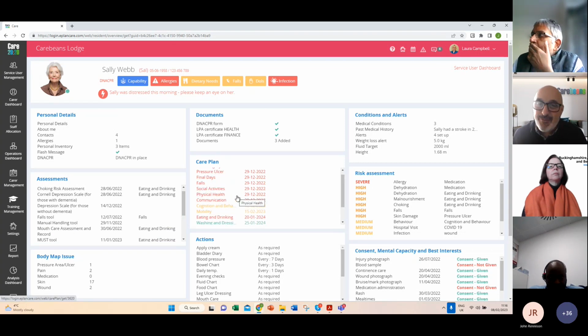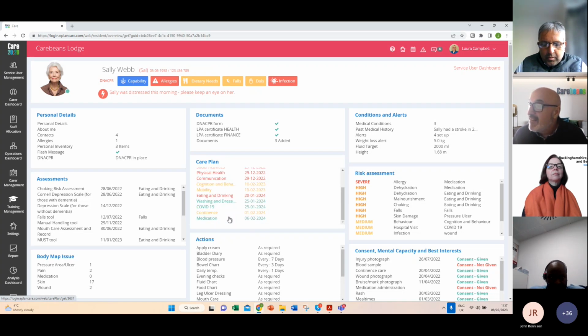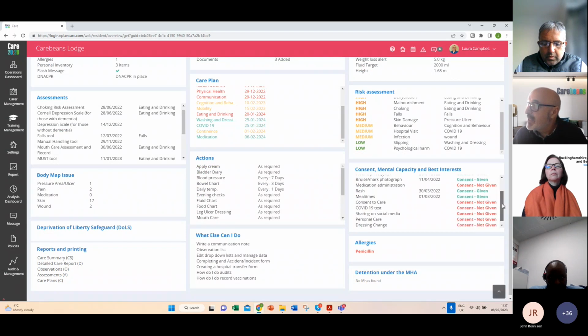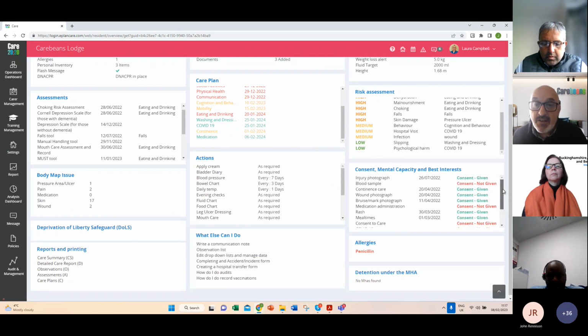The red ones, the semaphores here, are overdue for review. We wouldn't like to have a lot of those in our system for real care home management, but it's telling me that they're overdue. Cognition and behaviour is due for review within a week, and that's good. We've got the washing and dressing up to date, and the COVID and medication care plans are all up to date at the moment. We've got a set of risk assessments that we put in against care plans here, and we have consent and mental capacity that we can record in the system as the foundation of any care you're providing. So it's just a top level view really of what we've got.